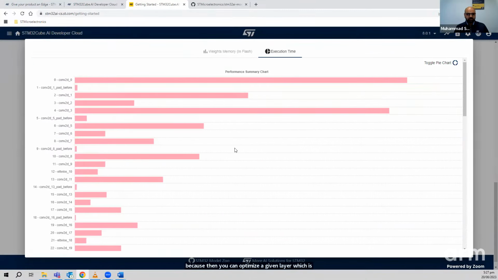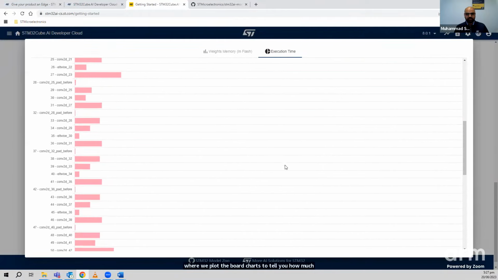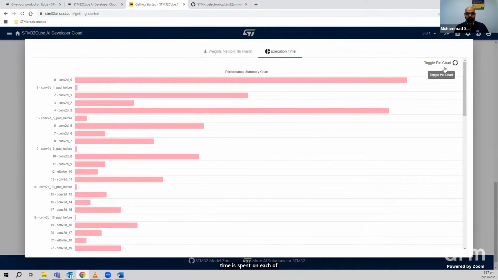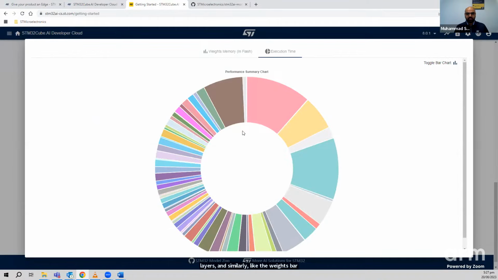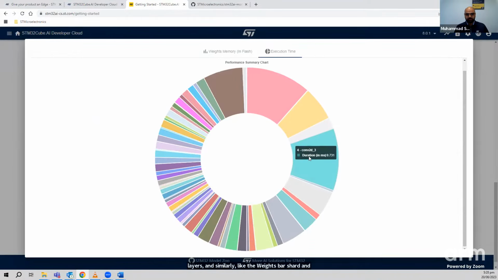We do the same thing for the execution time, where we plot the bar charts to tell you how much time is spent on each of the layers. And similarly to the weights bar chart and pie chart, you can toggle between pie chart and bar chart for the execution time as well.